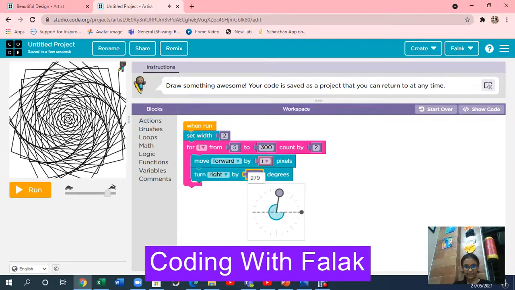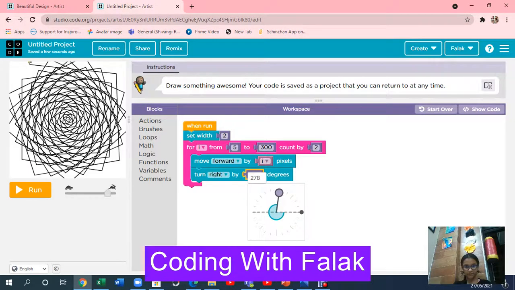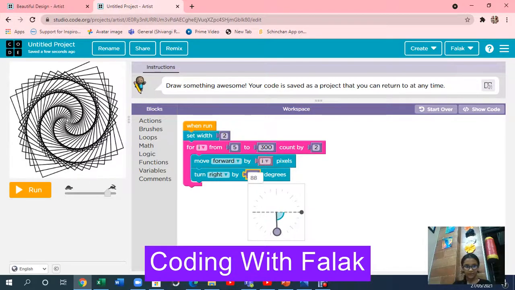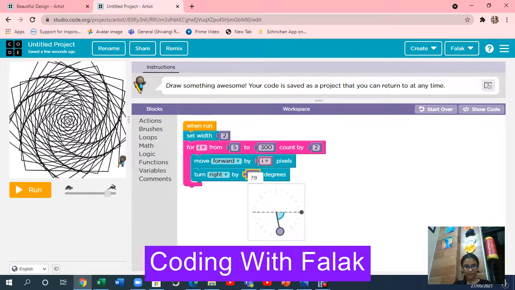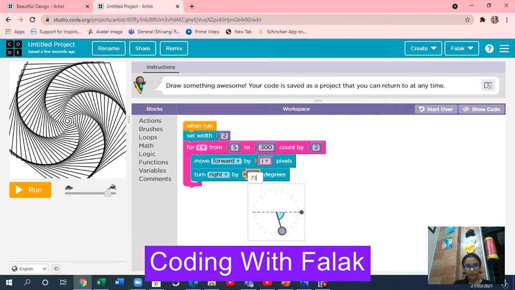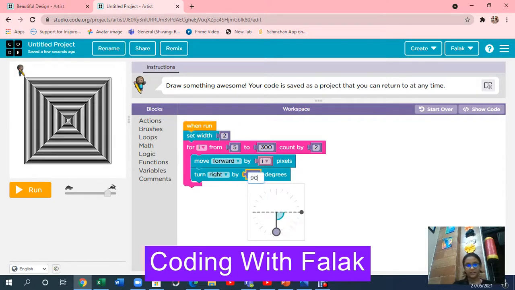We have 90 degrees. Oh my gosh, that's 262 degrees. We have 90 degrees. Oh my gosh. Yeah, we can even type it out here. See, 90 degrees. Wow, that looks amazing. These look like illusions. You can create this one also if you want.